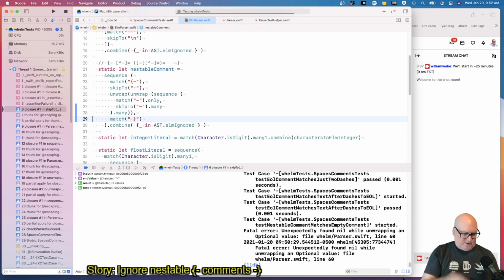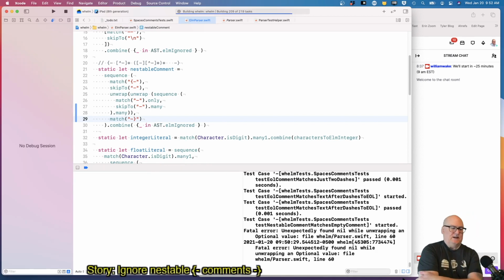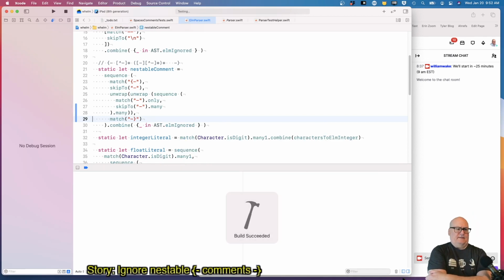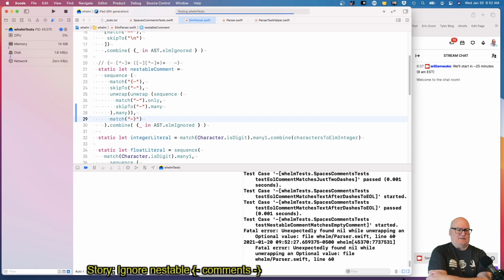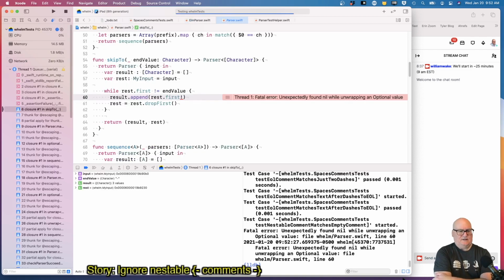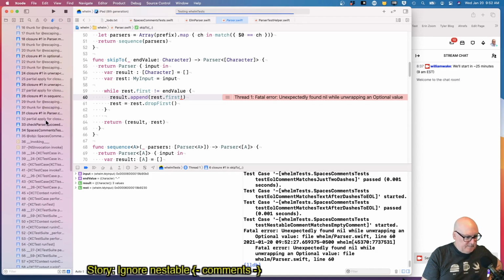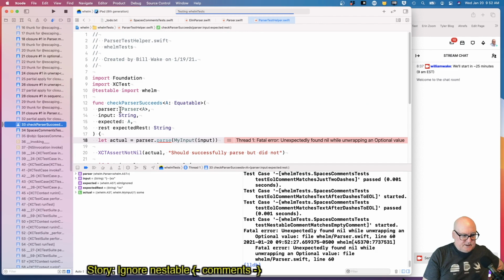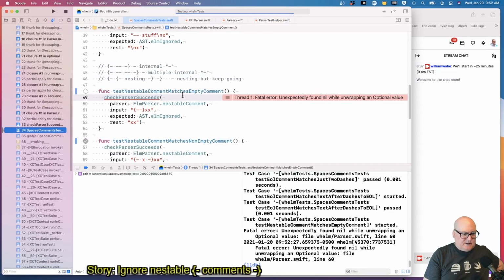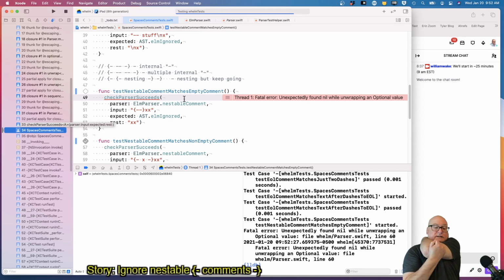The other issue I worry about with this, let's see if it goes. If our optional doesn't get taken, does that cause an issue? What test are we on? Check parser succeeds. Nope. Spaces, comments. Nestable comment matches the empty comment.